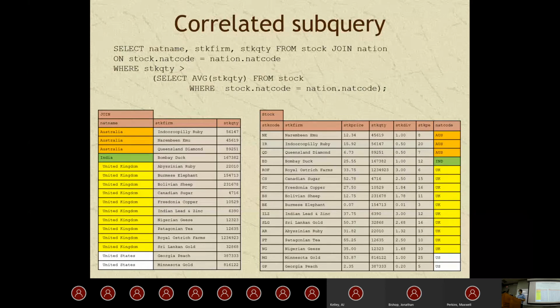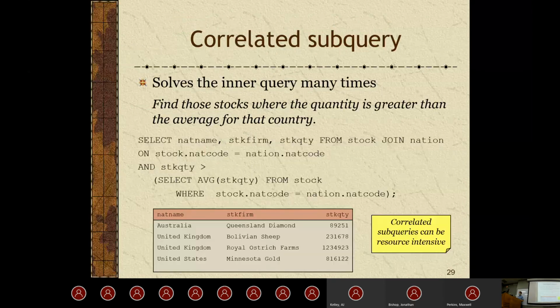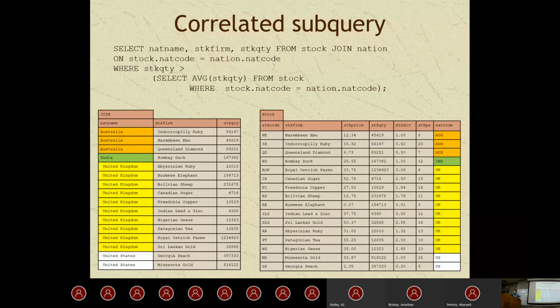Basically, this is just showing us what it's comparing for Australia. It's selecting the ones where the quantity is greater than the average. So in this case, we're not just selecting the maximum, we're selecting where it's larger than the average. Pretty straightforward. Any questions?